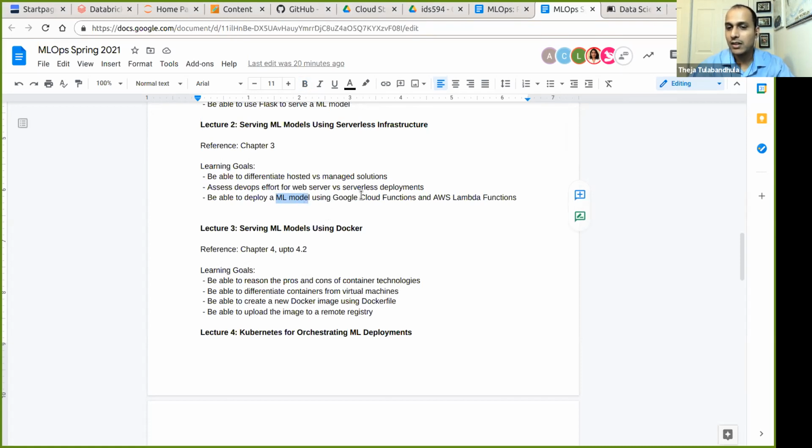We'll deploy the same model in a serverless technology by Google. It's called Google Cloud Functions, and a serverless technology by AWS. It's called AWS Lambda Functions. Okay, and as I said, we'll not go through the depth of any of these technologies. We'll just do the minimum to get a feel for, hey, this is how a serverless technology deployment would look like.